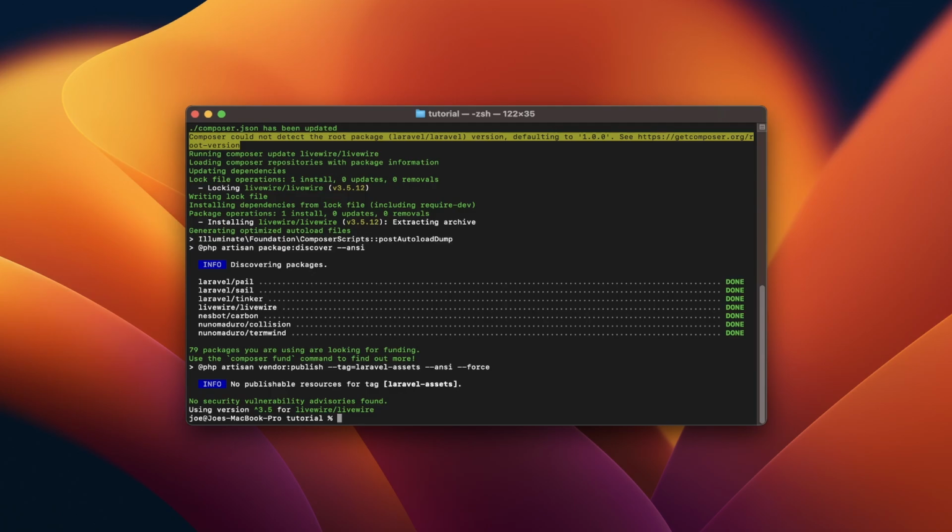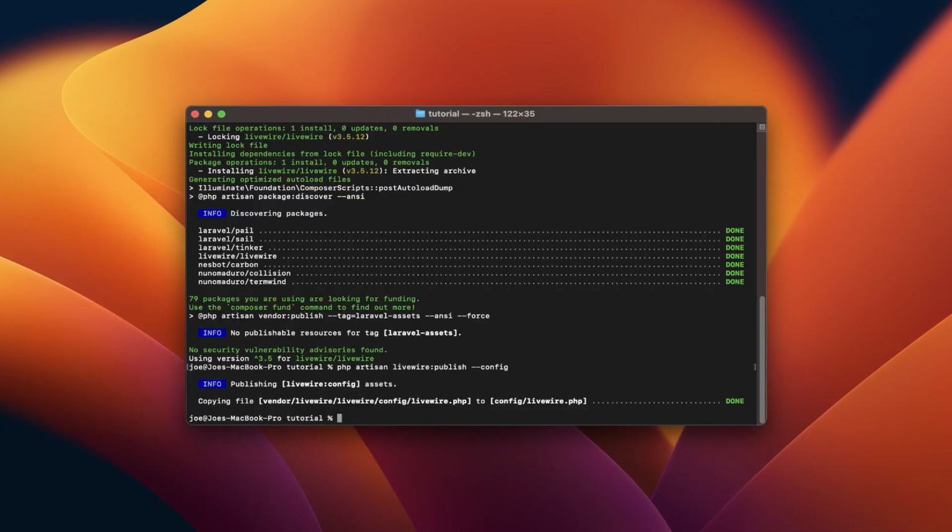If you do wish to publish the configuration for Livewire, you can do so with the command php artisan livewire:publish --config. And that will then publish the Livewire configuration files, and within that you can change things such as the backend Livewire address, which handles the logic, and other things just like that.